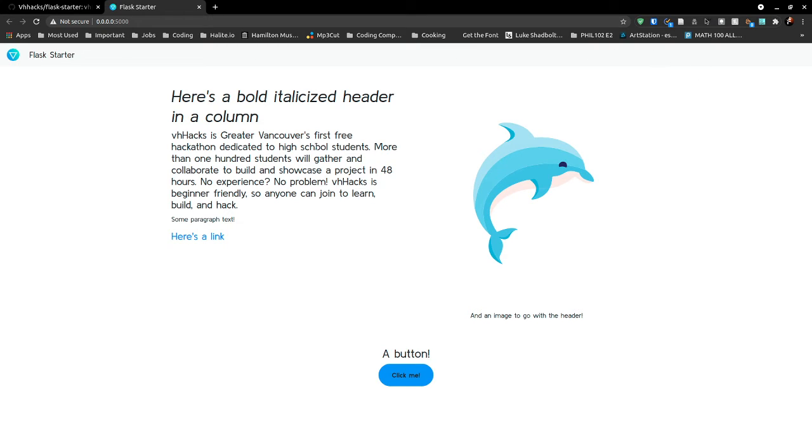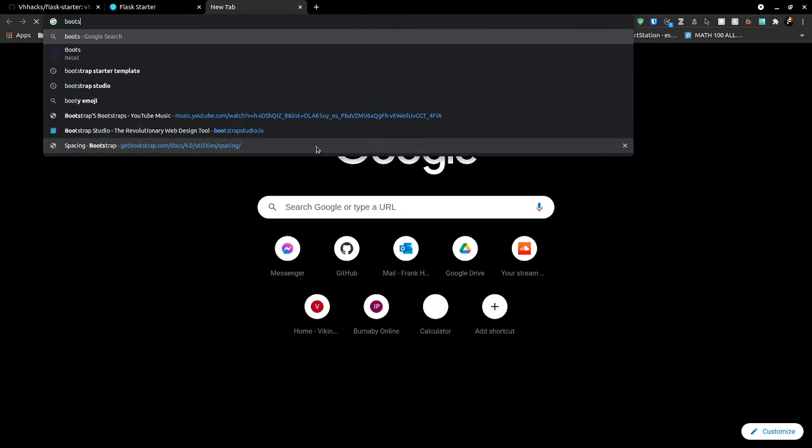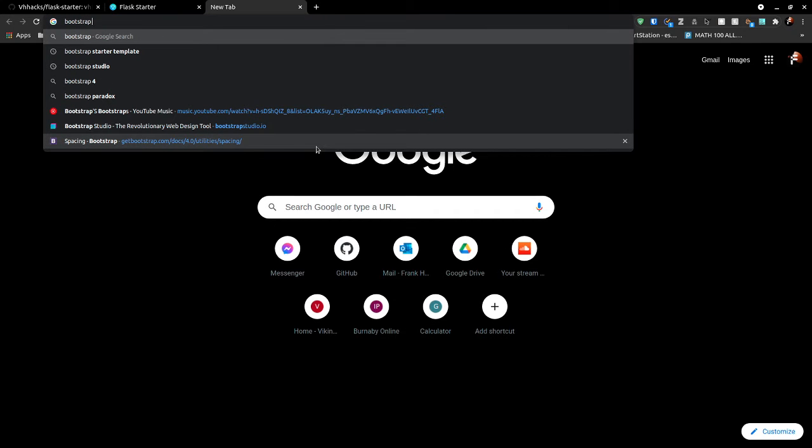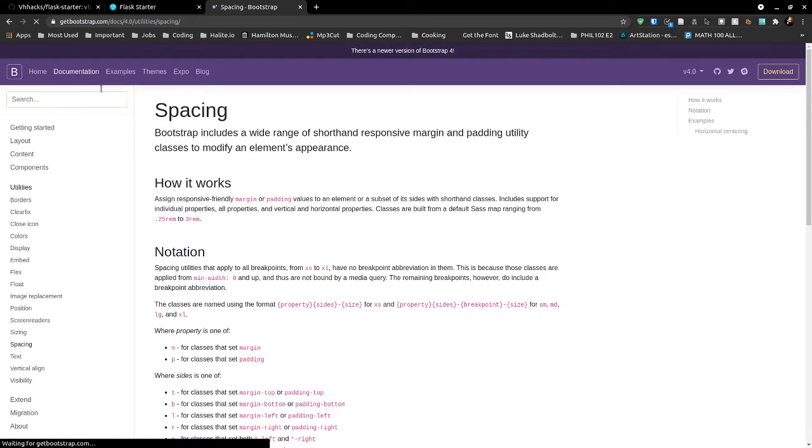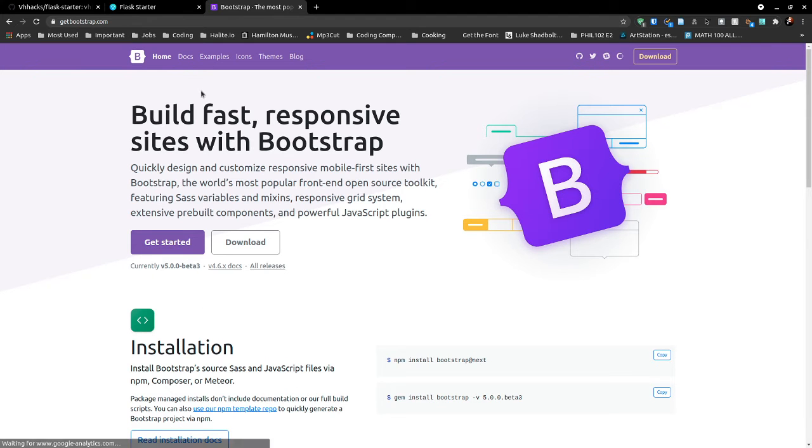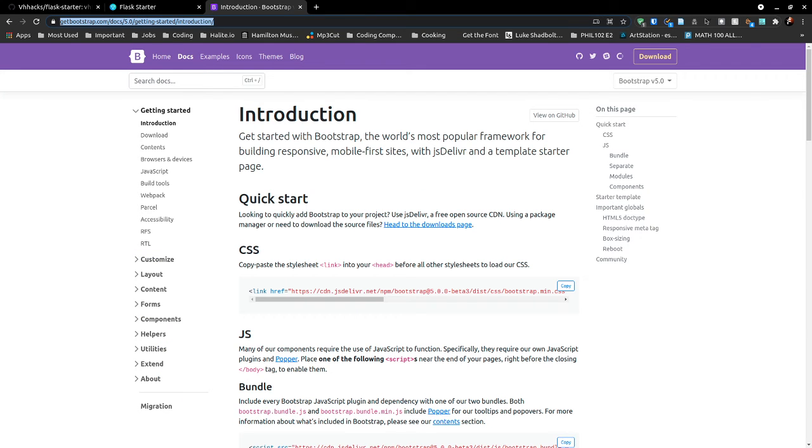You can add more things. Bootstrap has really nice documentation. I can send this link. Bootstrap.